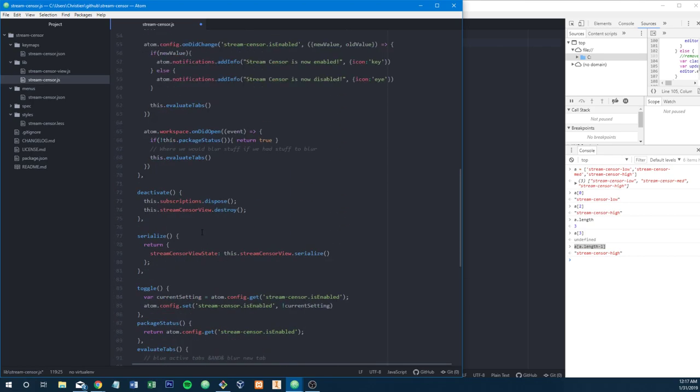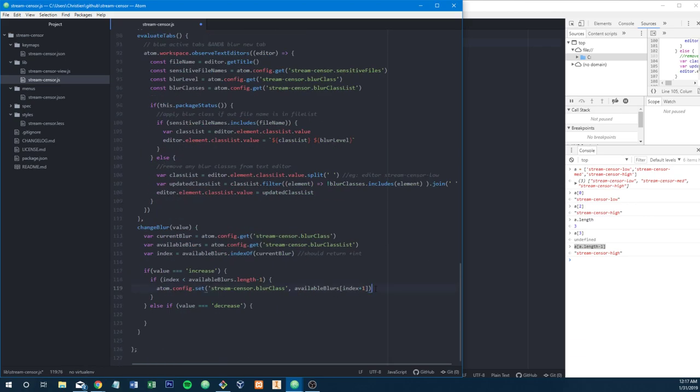Now, we probably also want to notify them. Where are our notifications? We did them earlier. Here we go. Let's see if this is an icon. I don't even know if it's an icon. But let's say stream sensor blur increased. There we go.